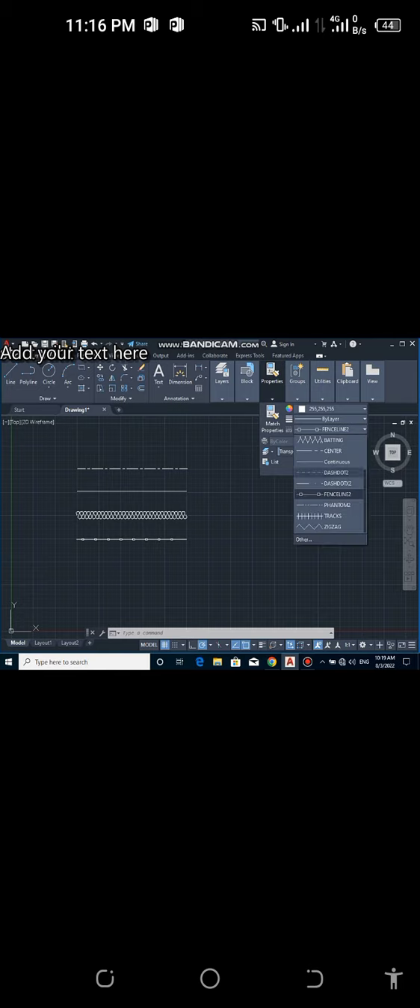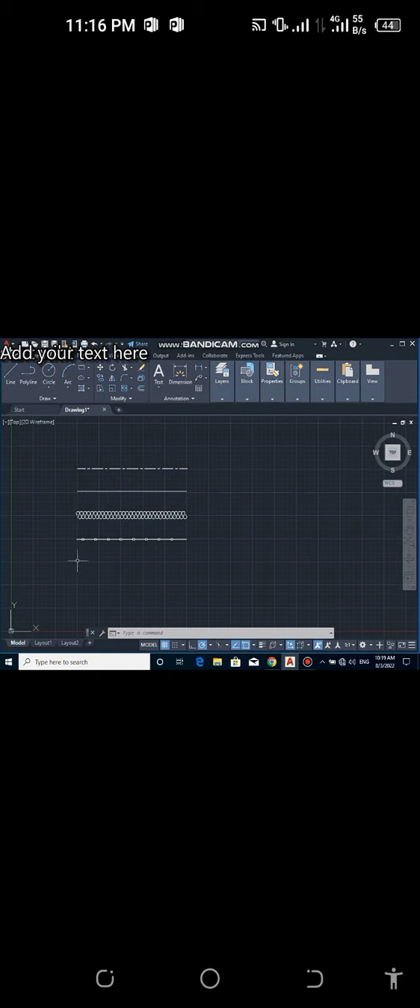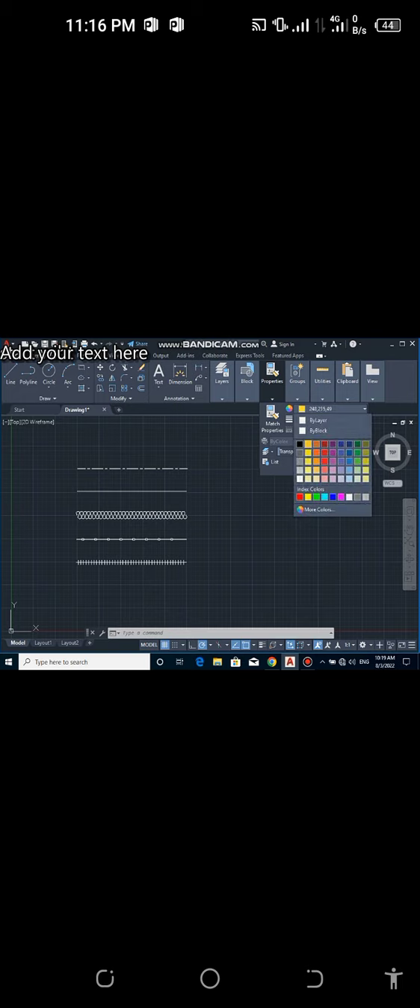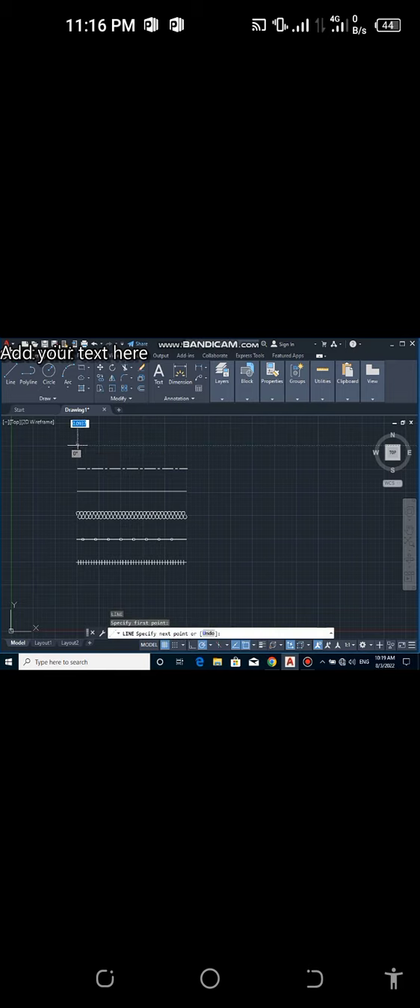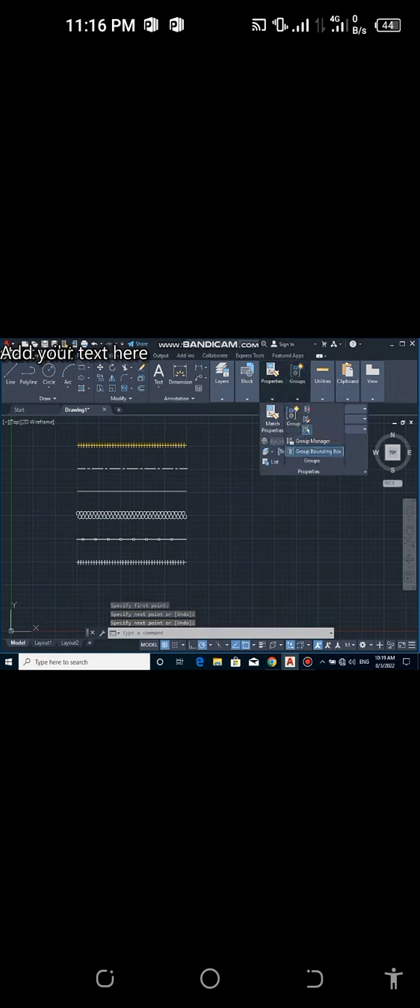Now go to the property and select the other line type. Check. Enter L and select the first point and then last point and enter. I will draw another fifth line. Now go to the property and change the color of the line. Enter L and select the first point and last point. And I will draw the yellow color line.